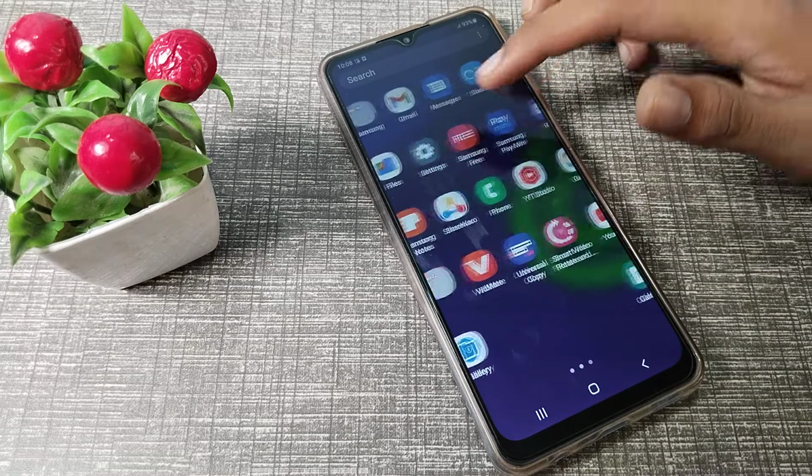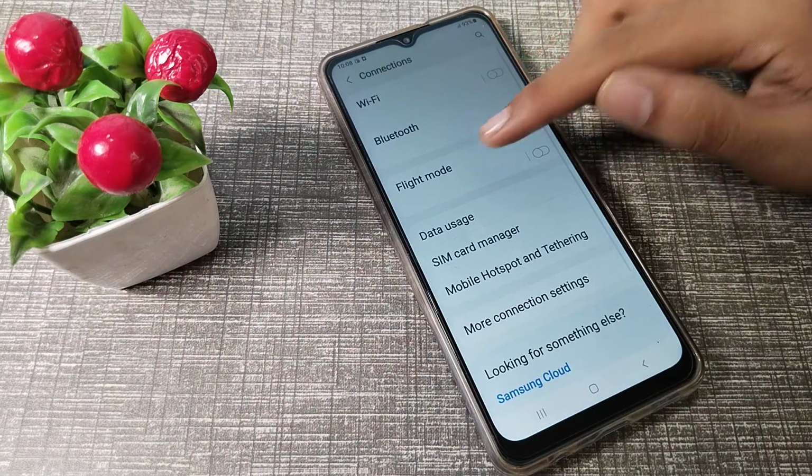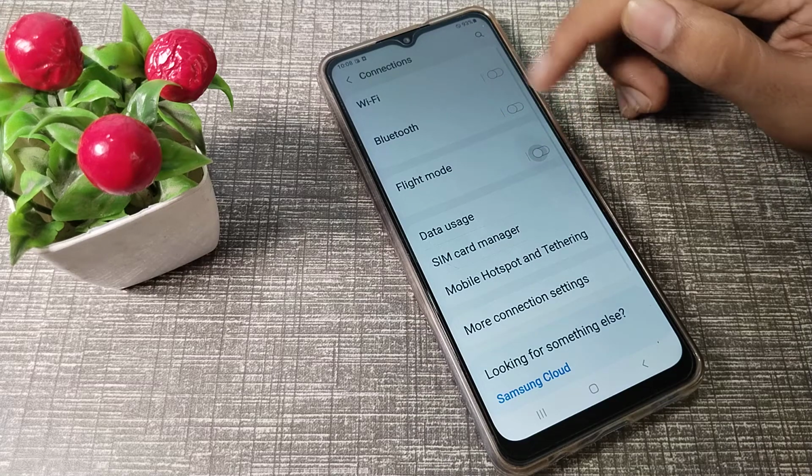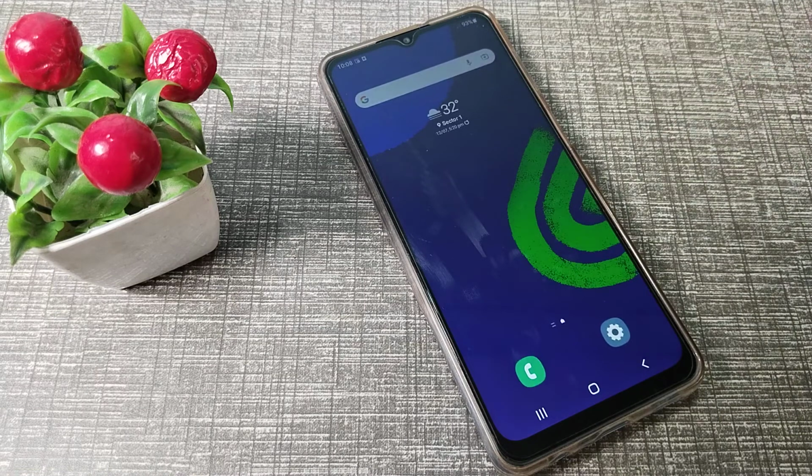And guys, you can turn on your flight mode, then you can use it like this, and you can turn on your flight mode from here, and then turn it off. Then you can use your mobile data without any problem.